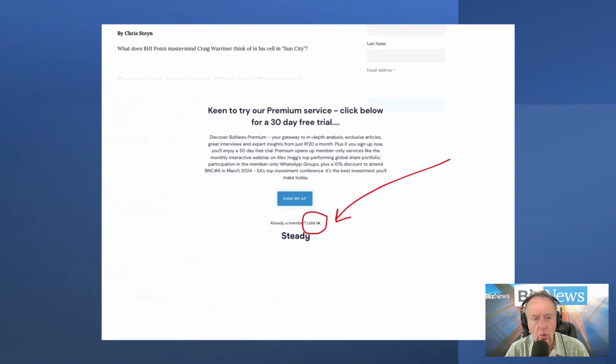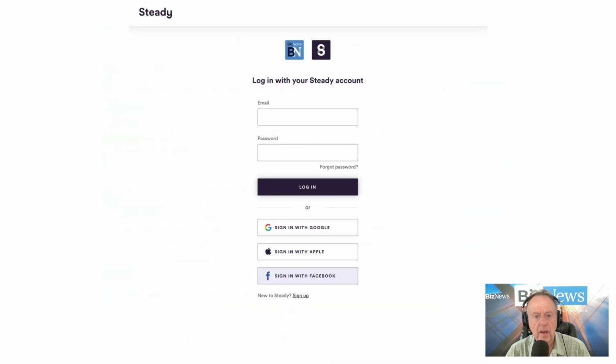You only do this once. You don't do this ever again. So please take the effort. Click in on login, and that's what it's going to ask you. You'll see there's a different page that comes up now. In the previous one, you just had Steady. Now you've got BizNews and Steady.